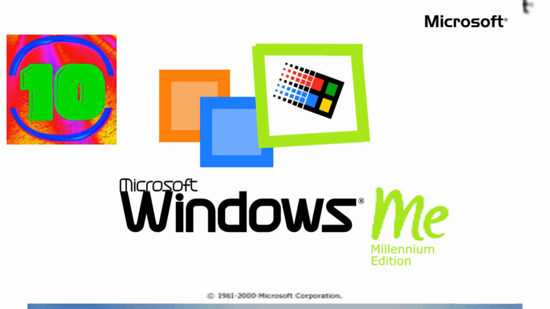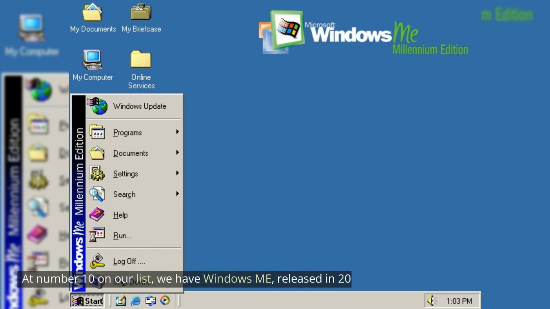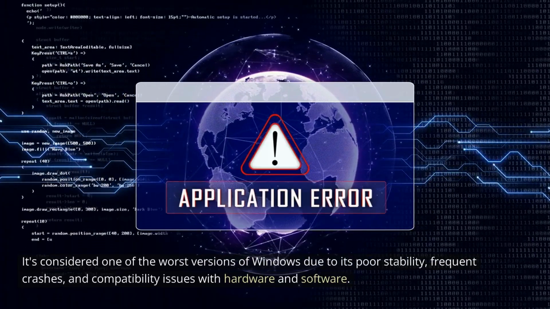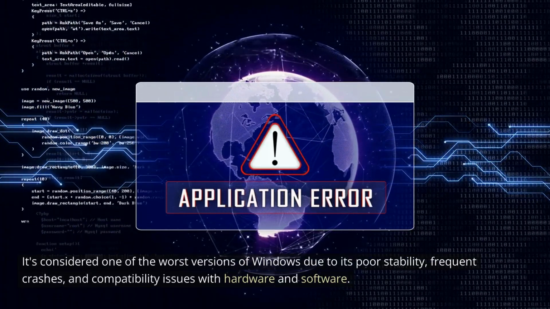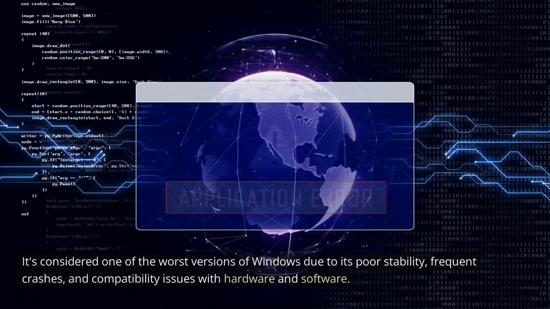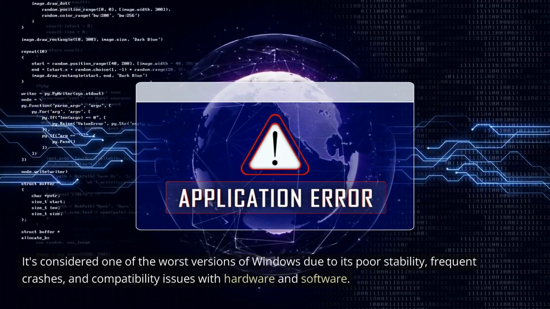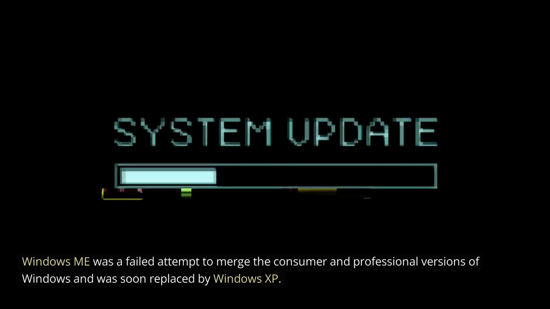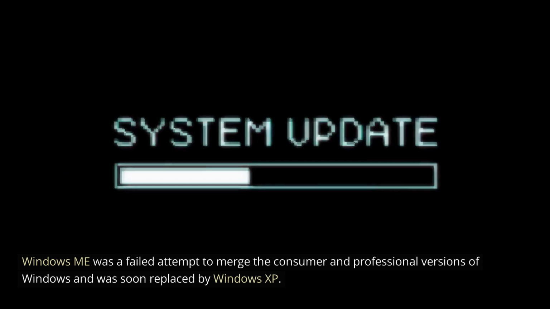Number 10. At number 10 on our list, we have Windows ME, released in 2000. It's considered one of the worst versions of Windows due to its poor stability, frequent crashes, and compatibility issues with hardware and software. Windows ME was a failed attempt to merge the consumer and professional versions of Windows and was soon replaced by Windows XP.